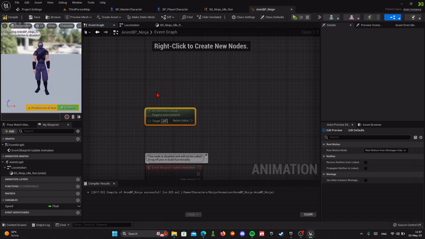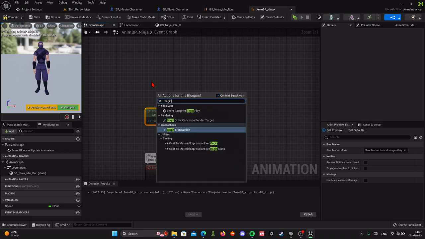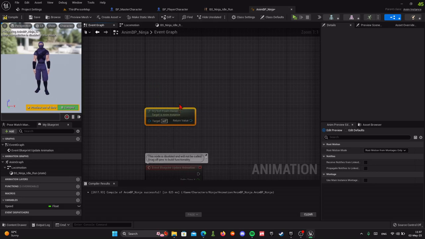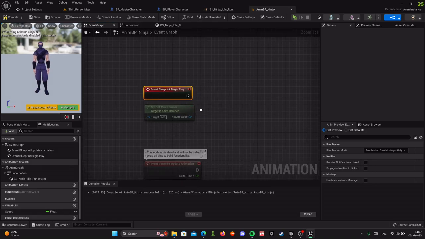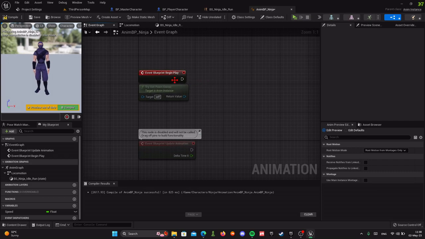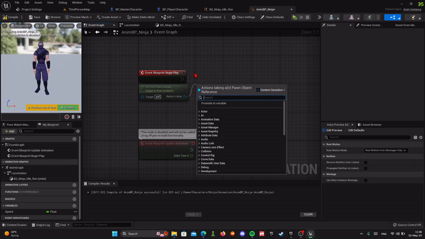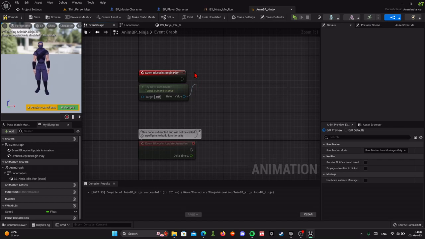So here in variables, we are going to right click and create an Event Blueprint Begin Play. I don't want to use casting again and again. This is why I'm using this. And Try Get Pawn Owner, and I'm going to change it to get an Is Valid pin.